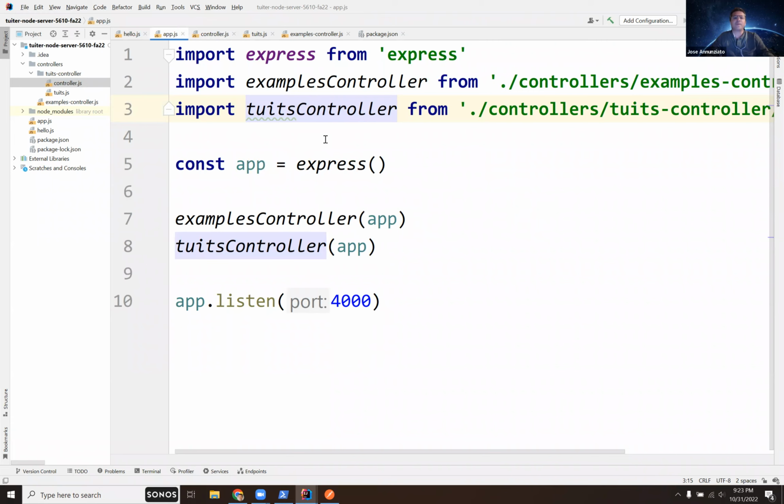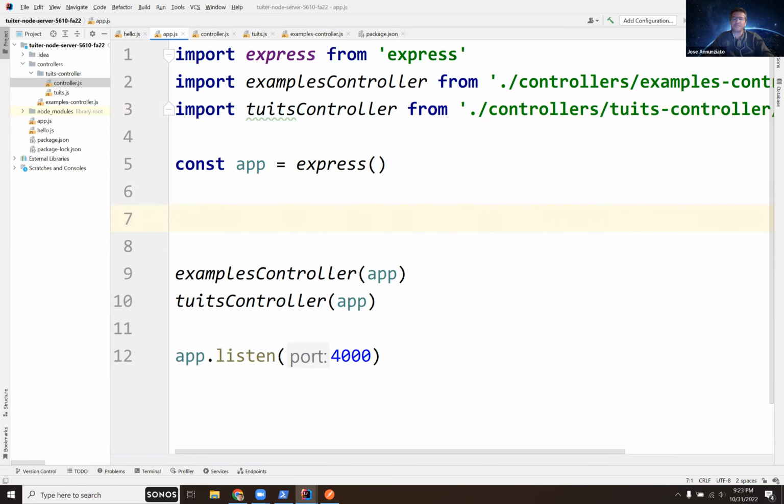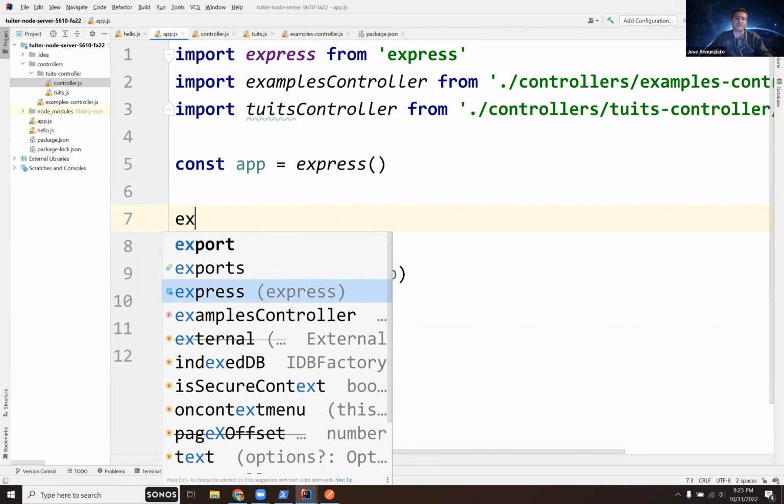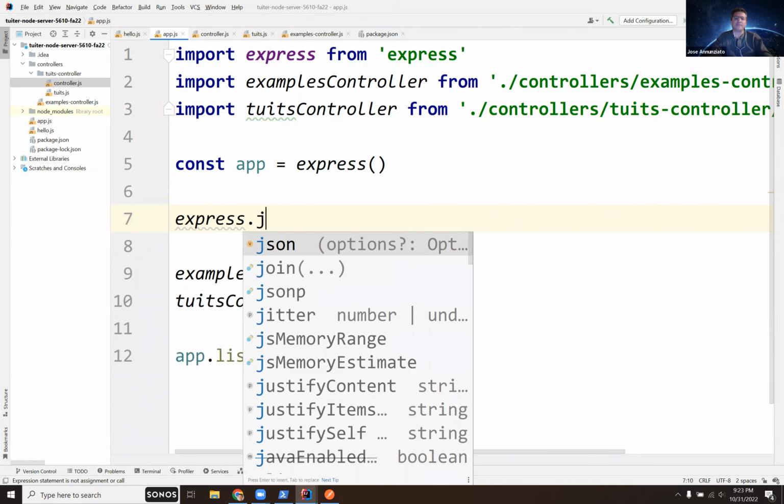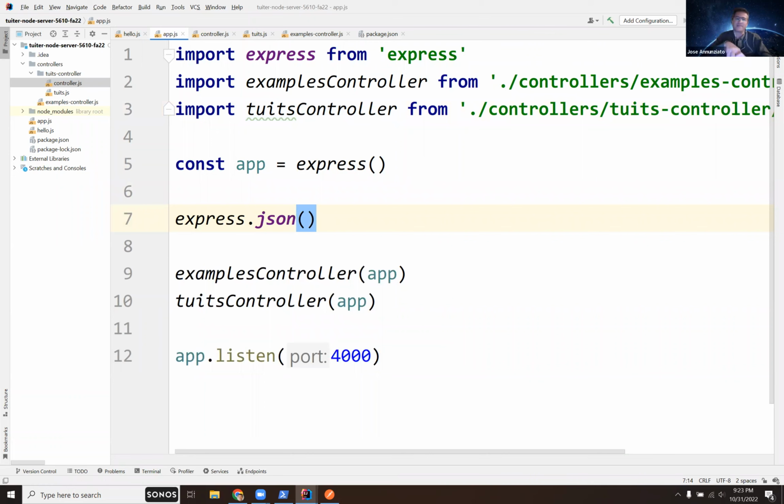What we can do here is, using this app, say use a parser that knows how to parse JSON from the HTTP body. That's express.json. If you call that function, it returns a JSON parser. And so we're going to tell Express to use this parser for every request.